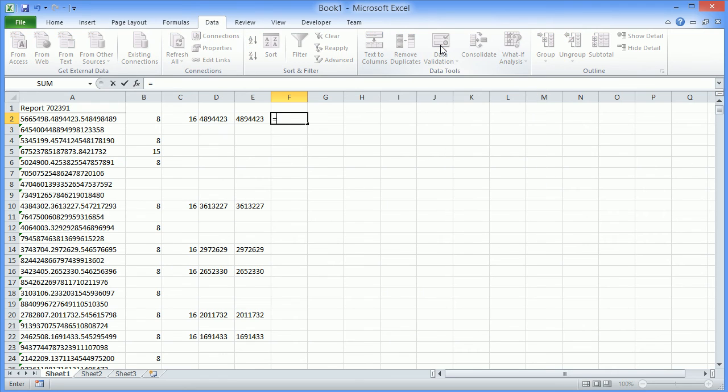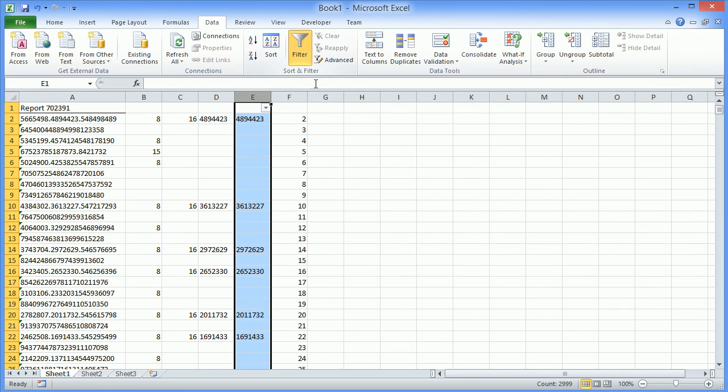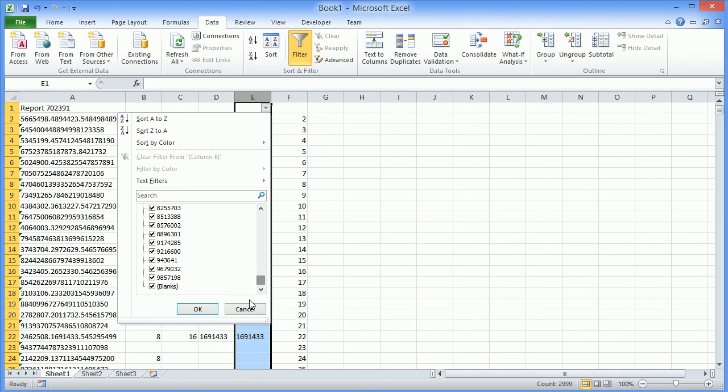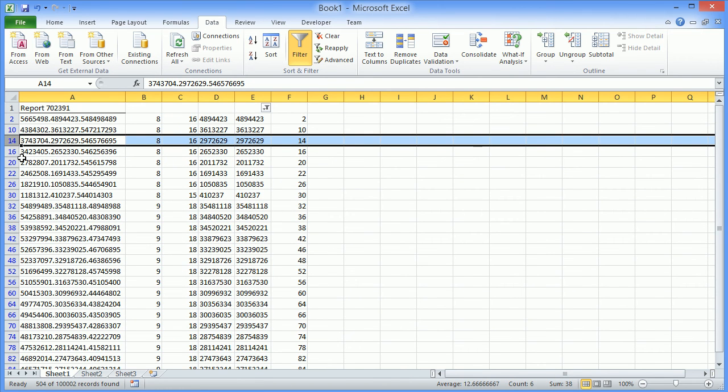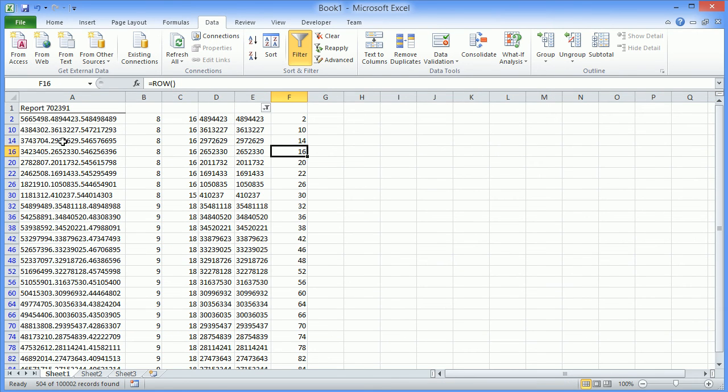You might also like to know which row each of these is on. If you wanted that, you could use this function here. And then when you filter this column, get rid of the blanks and you'll see which row everything's on. You'll have it match up with the row number. So 2, 10, 14, 16. You see it matches up.